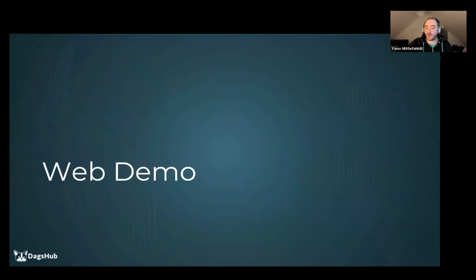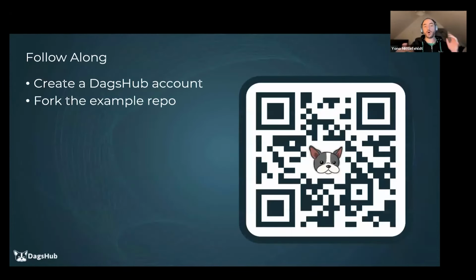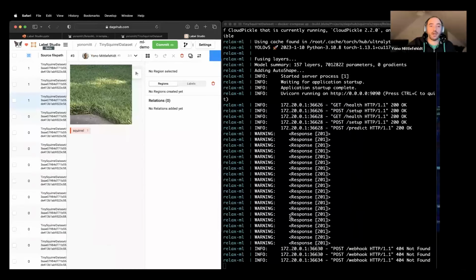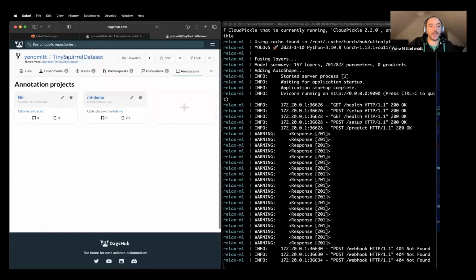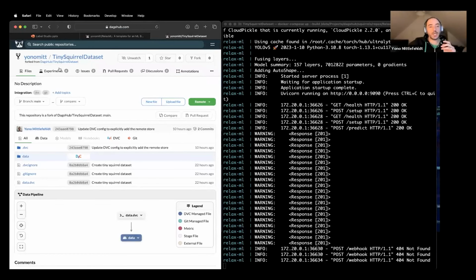Okay, we're going to do a web demo where I'm going to go over a lot of what we just talked about, show you the UI for Label Studio, and show you some other cool stuff. If you want to follow along, this QR code is the repo that I'm going to fork, or that I just forked in the demo, and we'll be showing you around a little bit. Okay, so if we go back to our data set, I want to show you something first.